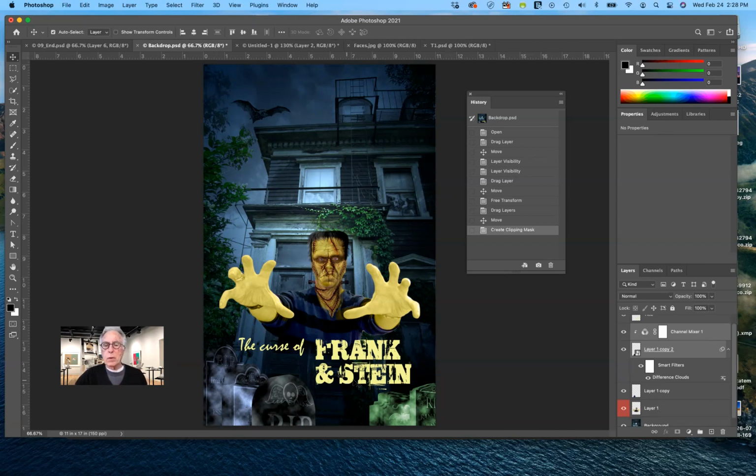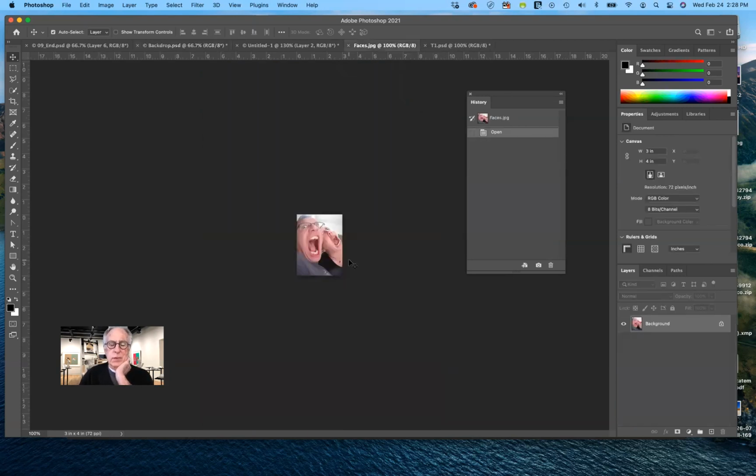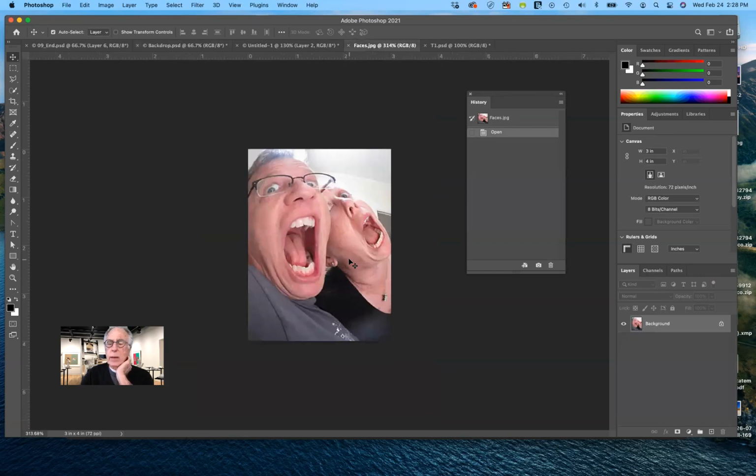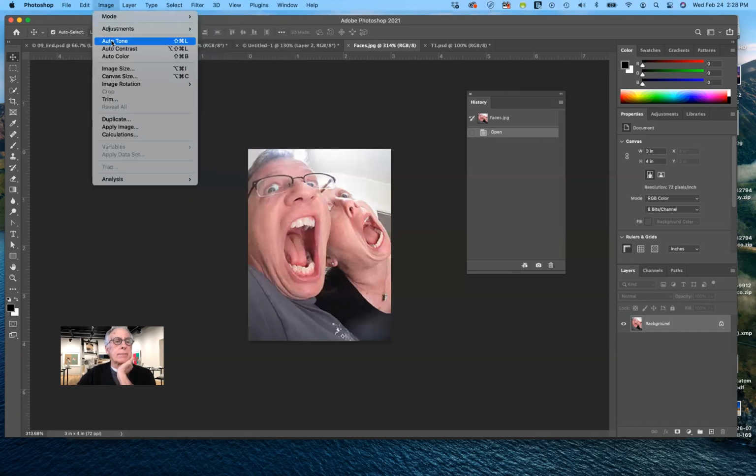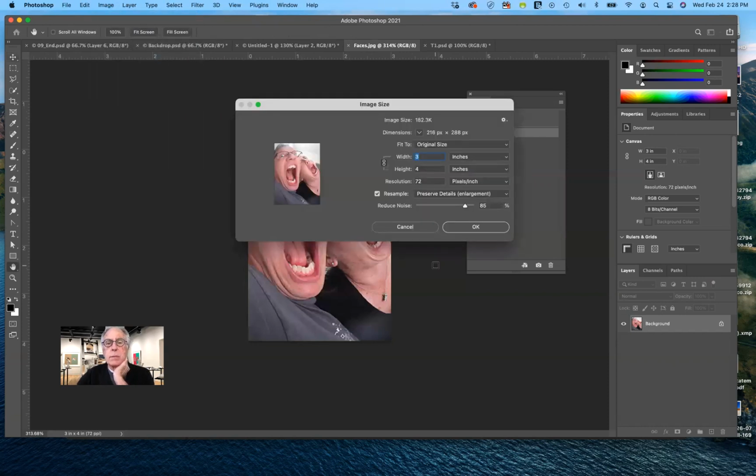So the next thing that we're going to do is bring the faces over. And it's a teeny tiny little image. This may be something that you have already experienced with your postcard assignment. So before I do anything else, I want to go to image size to see how big this is. And this is only 72 pixels per inch.